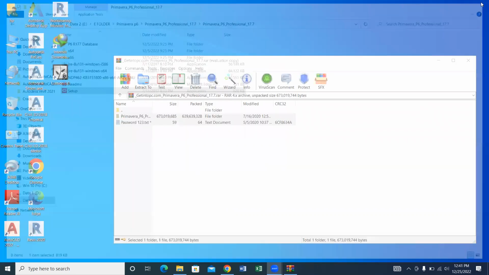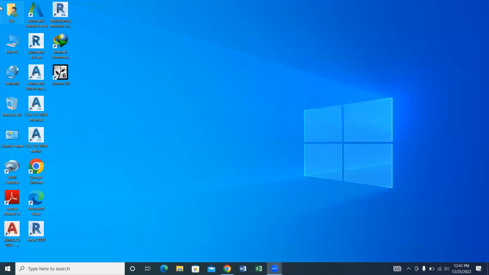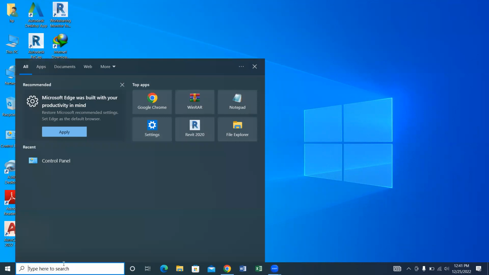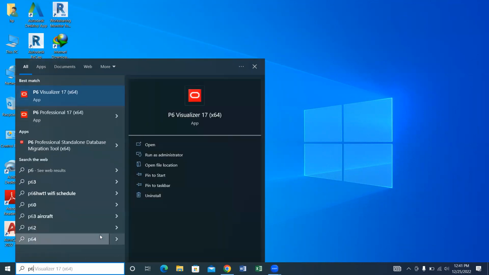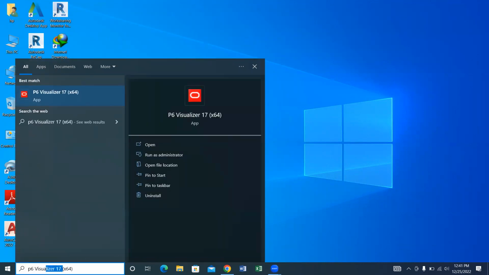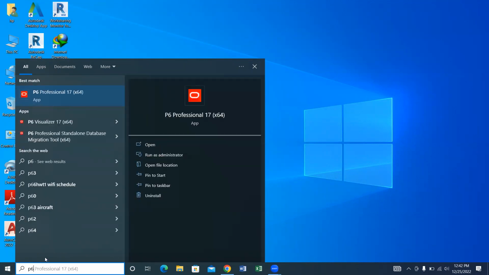Once you close this window, how can you find this file? Now come to the type here to search, come to your control panel and find P6. Only write P6 here, you don't need to write anything else. You will find P6 Professional 17 x64. Just right click here and click on open file location.